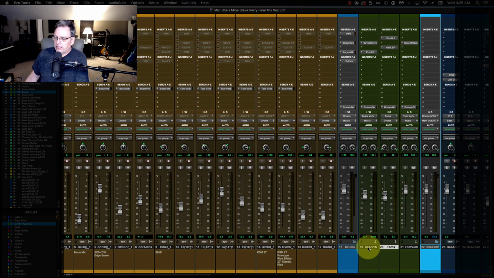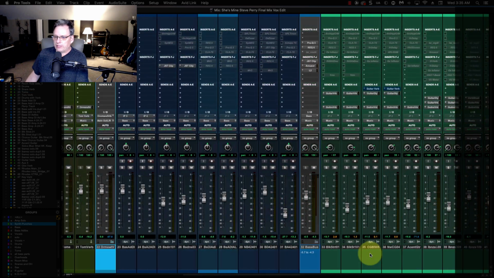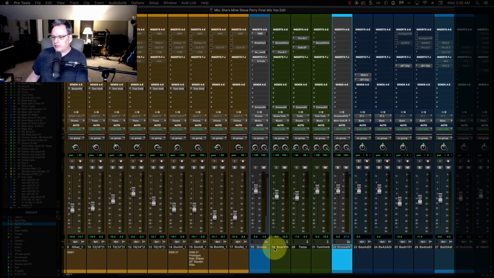Then I have a snare verb and a tom verb, and that is sent down to the all music slider down here. So that's all sent there, and then the drums are sent there. The reason I send the verb down there and not to the drum bus, for the same reason I mentioned on the vocals, just because I don't want the verbs processed with the compression and additional EQ.